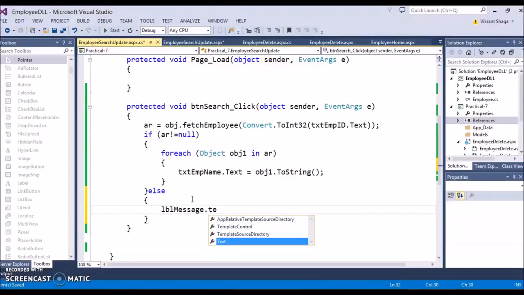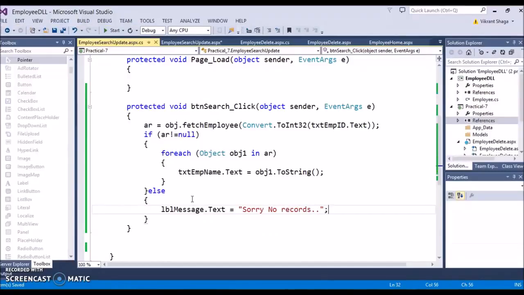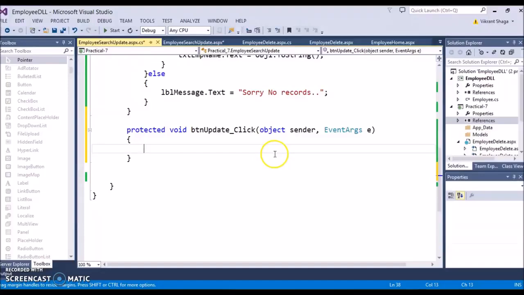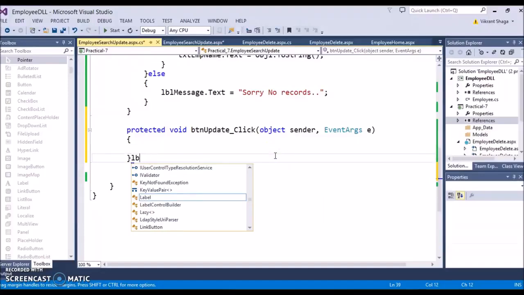else just display on the label, sorry, no records. This is my fetch function. We are calling the fetch function. Now same case for the update.